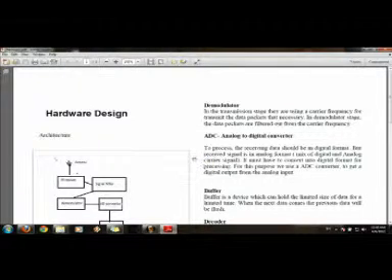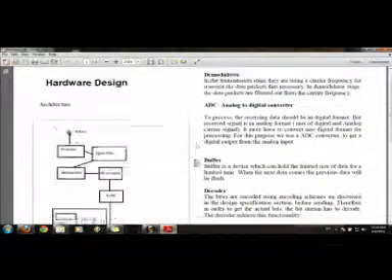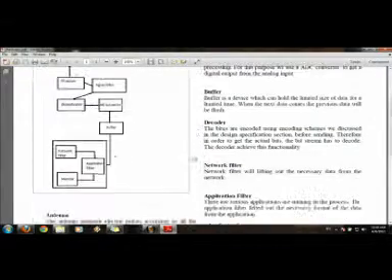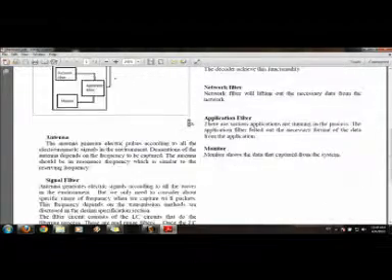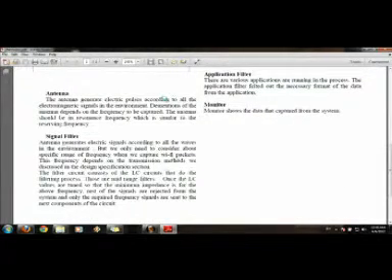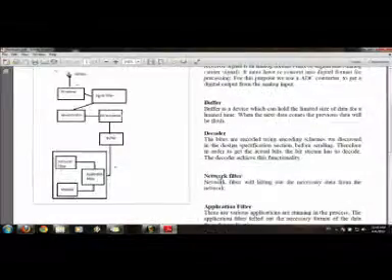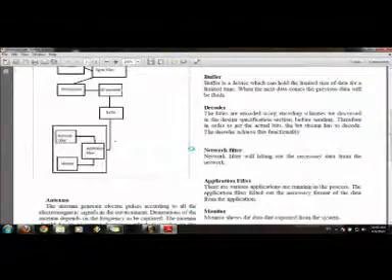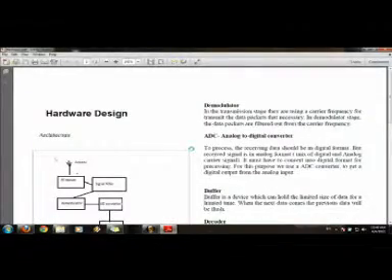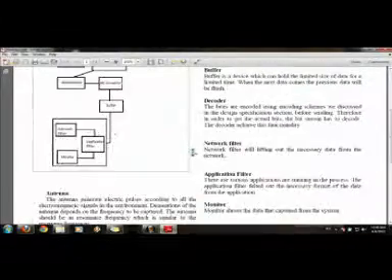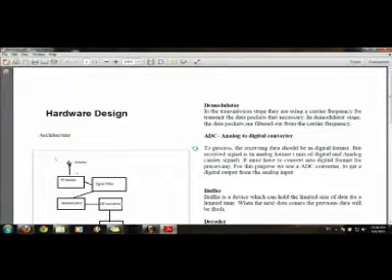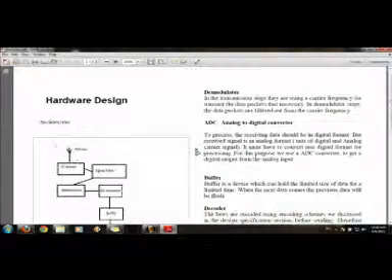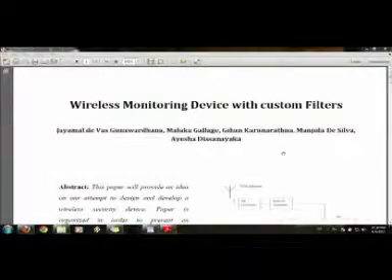This is the hardware design, which was designed by Gihan Karunaratne. He has given the architecture of the hardware solution and the description of every element of it, like antenna, signal filter, demodulator, ADC, buffer, decoder, network filter, application filter, and the monitor. And this part was designed by Gihan Karunaratne.